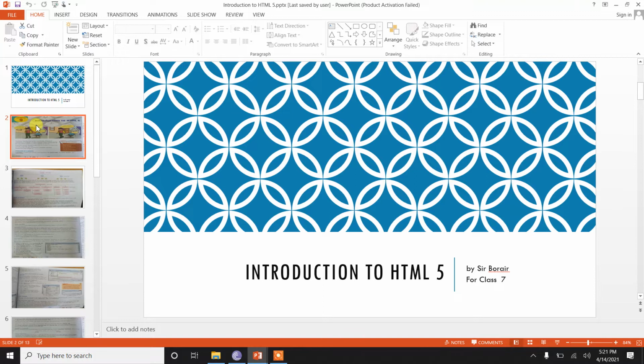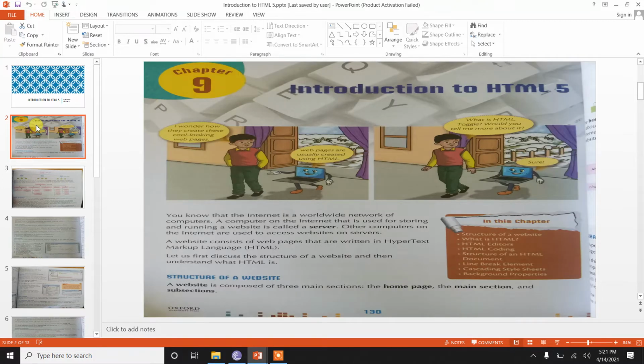The logic behind the website is coding, which is written in HTML. As you know, the internet is a worldwide network of computers, and the computers on the internet that are used for storing and running a website are called servers. So today we discuss the structure of a website and then we understand what HTML is. Okay, so we start with the structure of a website.